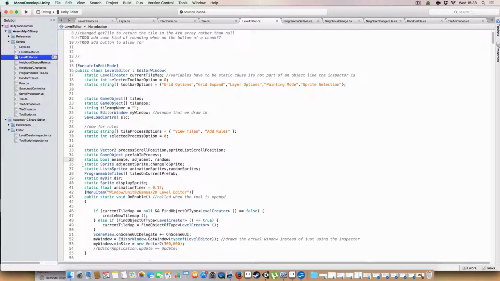Sprite. So again, we've got some sprites to control what we need basically. We've got the adjacent sprite for the adjacency, the neighbor rules, and the sprite we want to change to. We've got 2 lists. One is the sprites that will be part of the animation. One will be the sprites that can be randomly selected from. We've got an array of programmable tiles, which will be static, actually. Static.